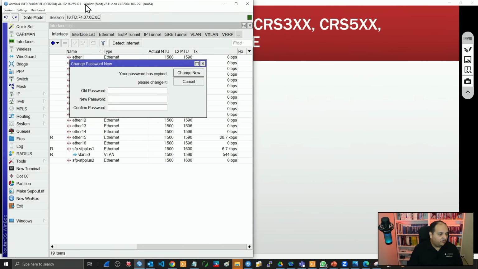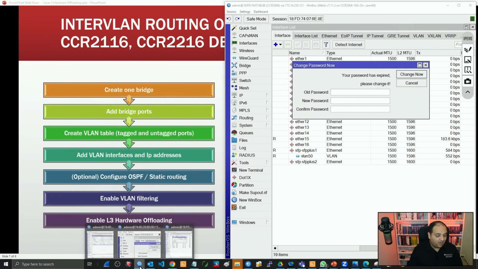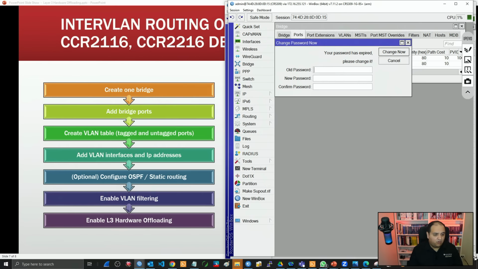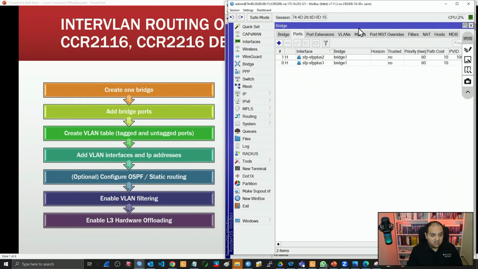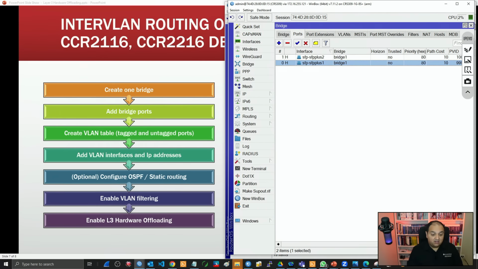So now we are going to get disconnected from the CRS for a second, but then we need to access that device again. And now you can see that I have recovered the access to the device. I will come here to the SFP plus 1, and I will set this value to something random. So the PVID, we won't have any PVID with 1. This is just a security best practice. It's not mandatory, but it's a good practice.